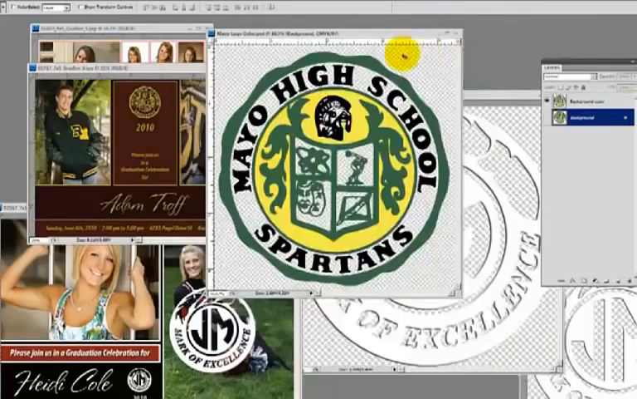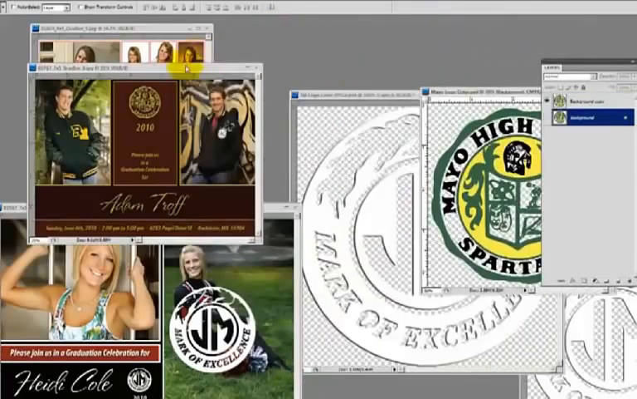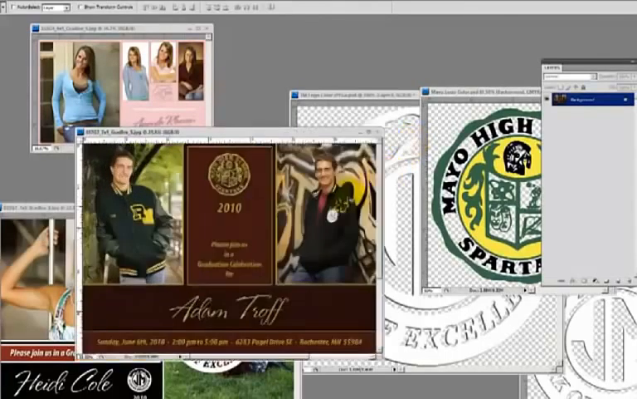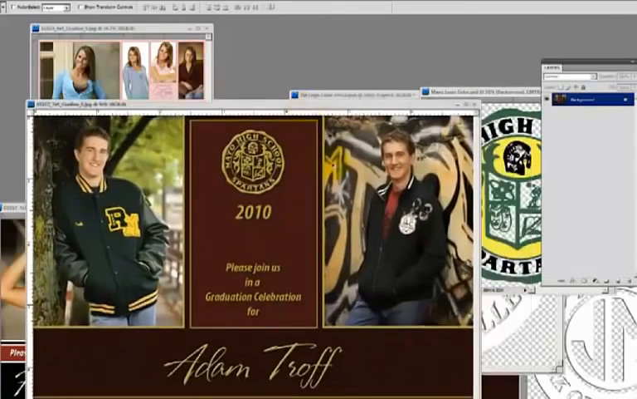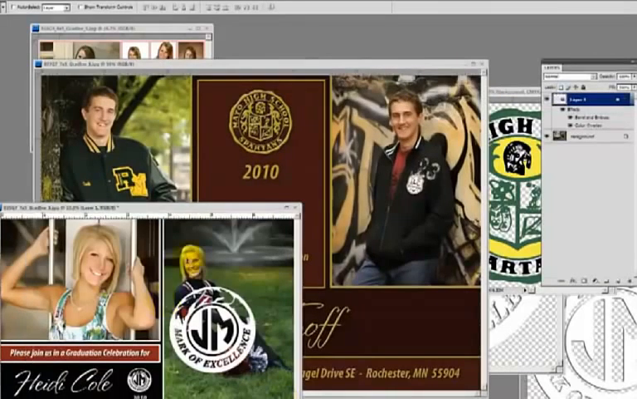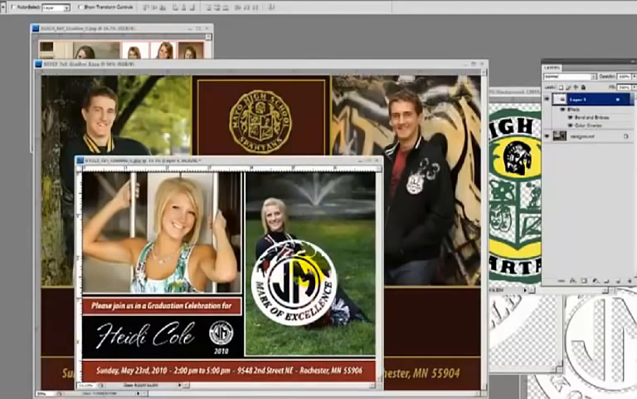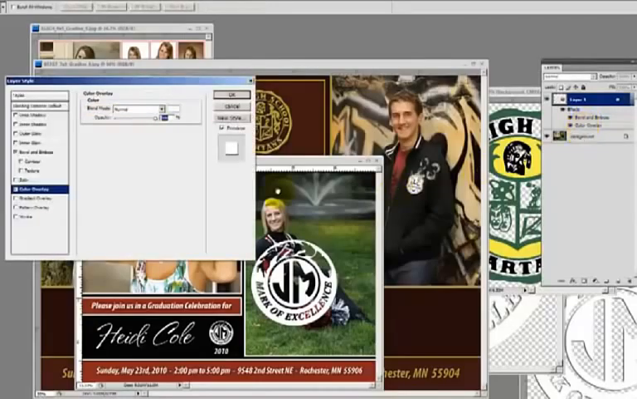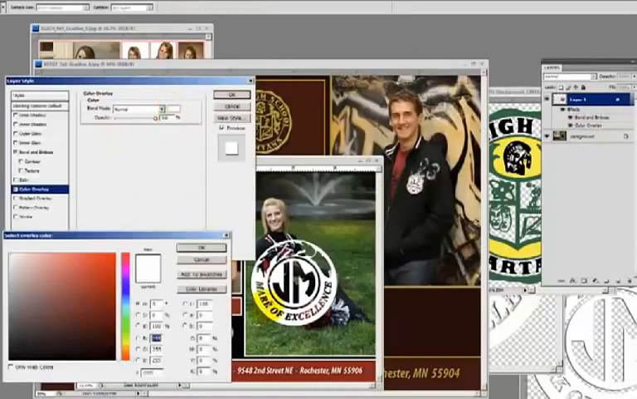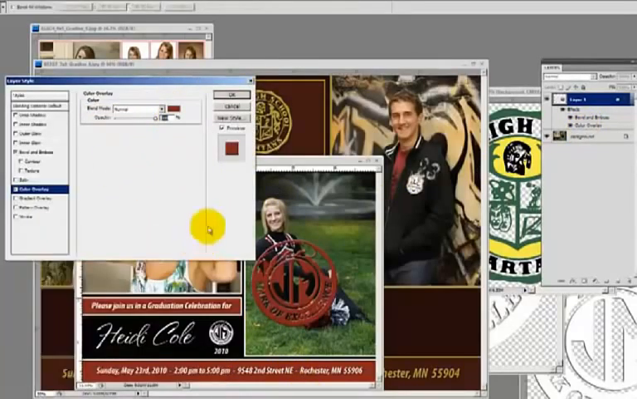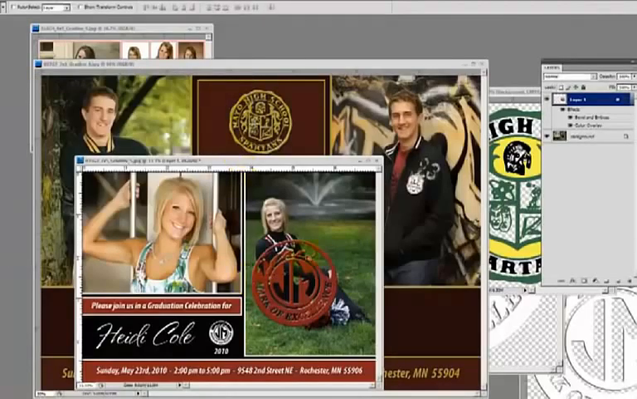Did the same thing with the Mayo High School logo for this kid's invite, and changed it to a gold color. But the idea being on this one, let's go back to this one. We can go to this color overlay layer and decide, okay, I don't want it to be that white color, I want it to be the same red color as that. Just like that. Keeps the bevel and emboss on there, changes the color.